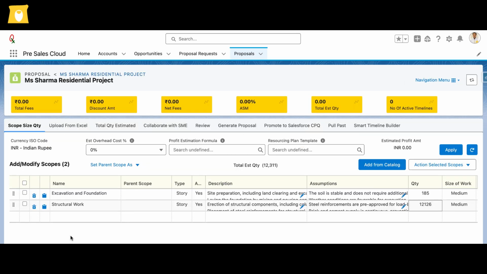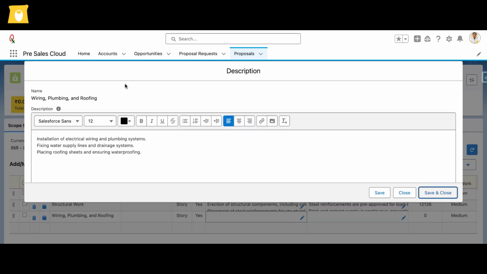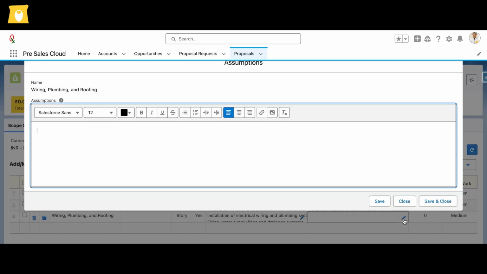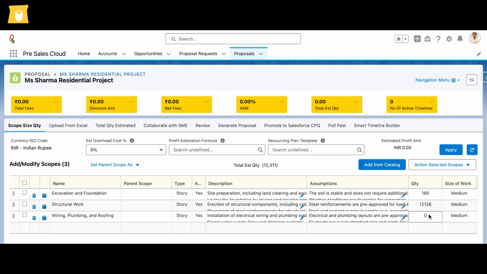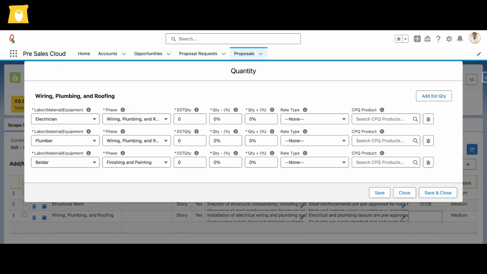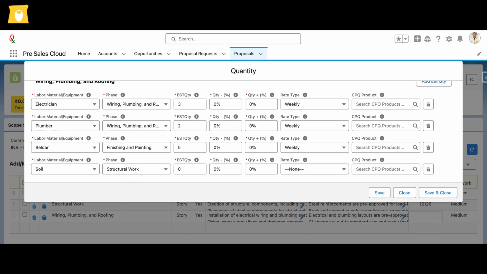Rohan progresses to the wiring, plumbing, and roofing phase, defining the scope as installing electrical wiring, water piping, and roofing with GI sheets to ensure a functional and secure structure. He efficiently inputs labor, materials, and machinery, covering electricians, plumbers, baildars, wiring, PVC pipes, and roofing sheets for accurate project estimation.